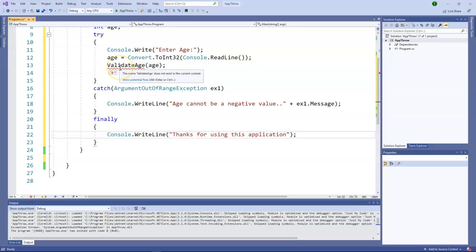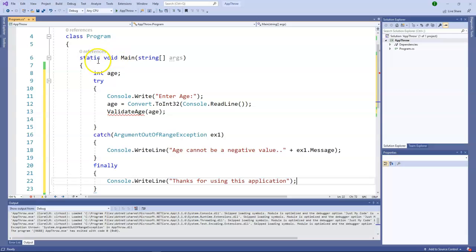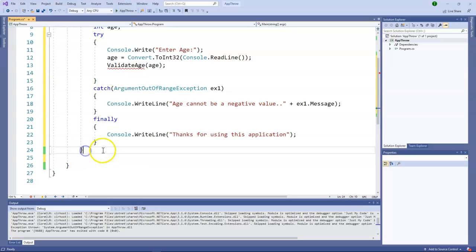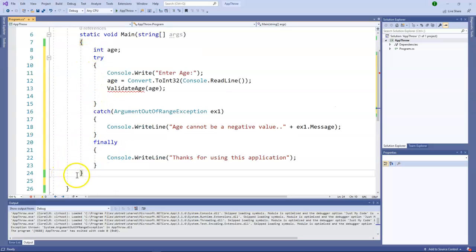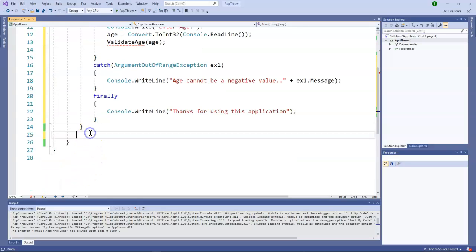Now here we can see a red wavy underline. This is because we haven't written the user-defined method ValidateAge so far. So we can write the method ValidateAge. You can see that the method can start with static void if there is no return value. If we need, we can just copy these keywords and paste them after the main method is done. Here you can see the main method is completed. Below this you can start the new method, static void, and the name of the method should be ValidateAge.